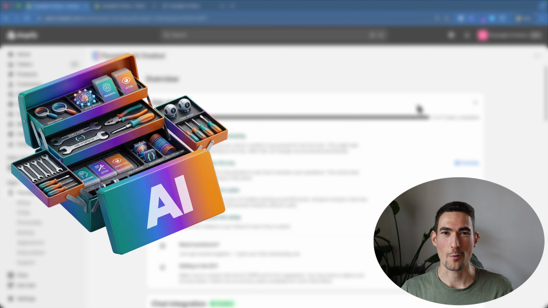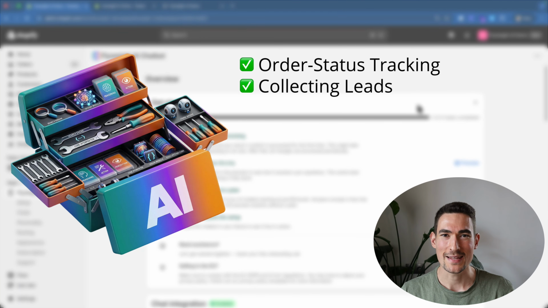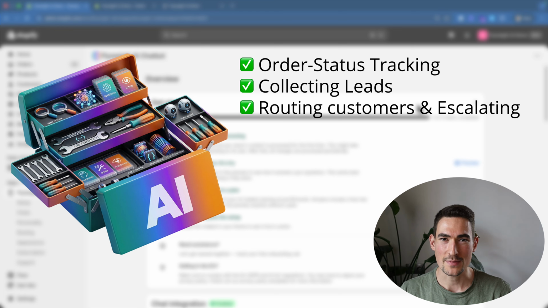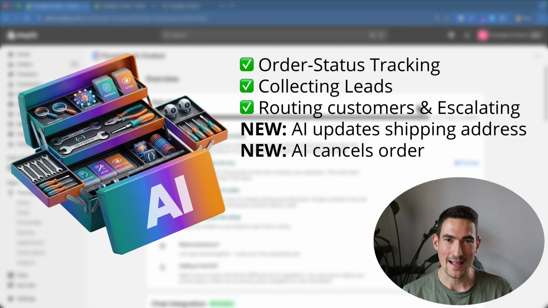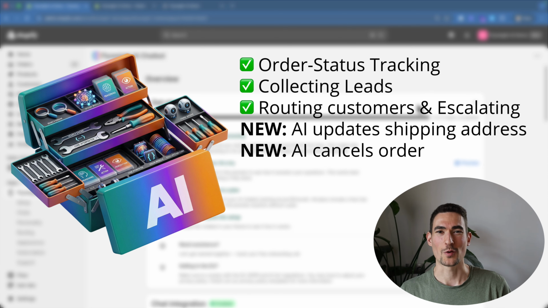Your Shopify chatbot already comes with a bunch of tools. For example, order status tracking, collecting leads, or routing a customer to a specific support contact. But sometimes immediate action is required. For example, if a customer just placed an order but needs to change the shipping address, or if they want to cancel an order. In these cases, it would come in handy if the AI could take direct action without the need for you to clean up all of this mess afterwards. And how this can be done with Flyweight AI, I want to show you now.